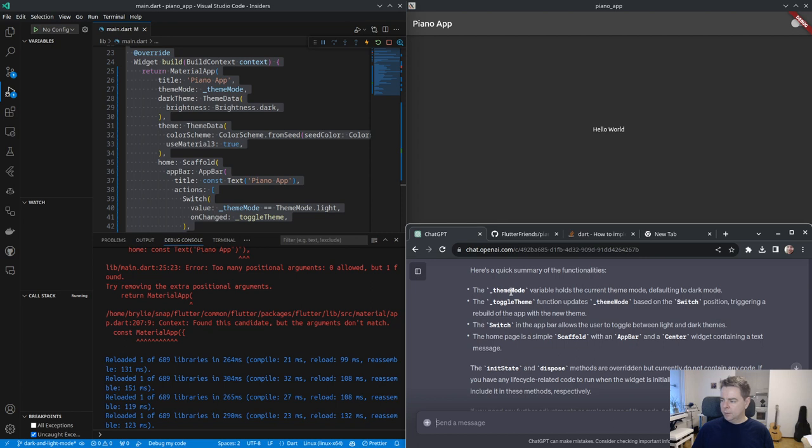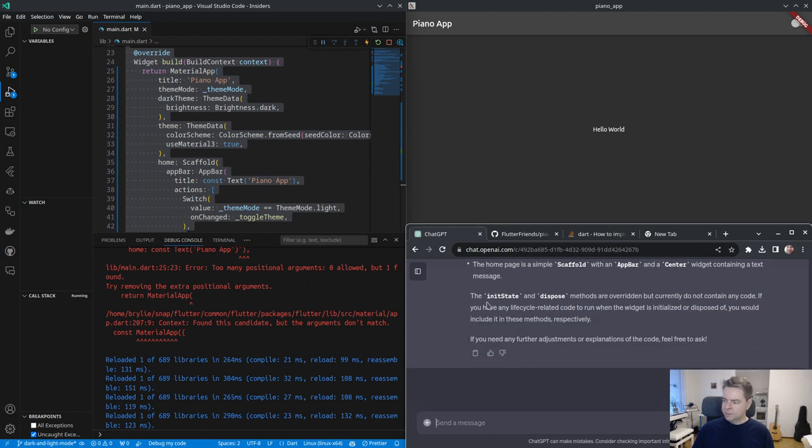The theme mode variable holds the current theme mode, defaulting to dark mode. The toggle theme function updates the theme mode based on a switch position, triggering a rebuild of the app between light and dark themes. The home page is a simple scaffold with an app bar and a center widget containing a text message. Your init state and dispose methods are overridden, but currently do not contain any code. We're only calling super inside of them.